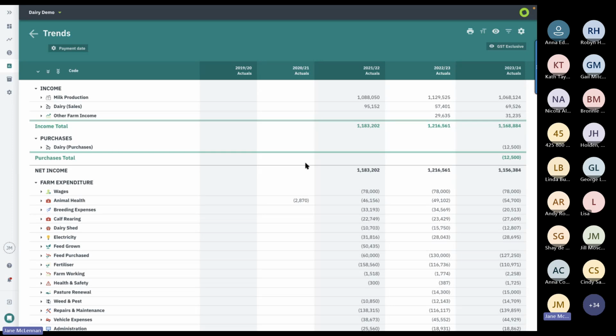Come and have a look at your changes in interest over the last 5 years, or the changes in your rates for the last 5 years, or insurance. It's really, really interesting.